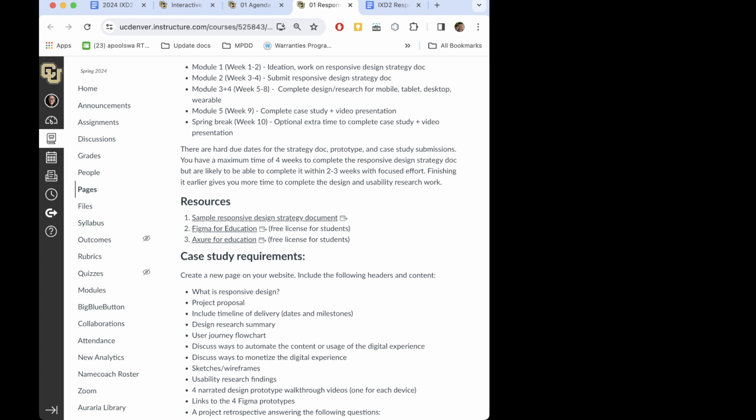Axure is just an alternative design and prototyping tool if for some reason you wanted to learn a new software. This is an option for you. It is still free for university students. I wouldn't say it's as robust as Figma, but if you wanted to round out your toolkit, you totally could. It is mostly used at financial institutions and older tech companies, but hey, if those are industries you're interested in going to, it might be worth cracking open.